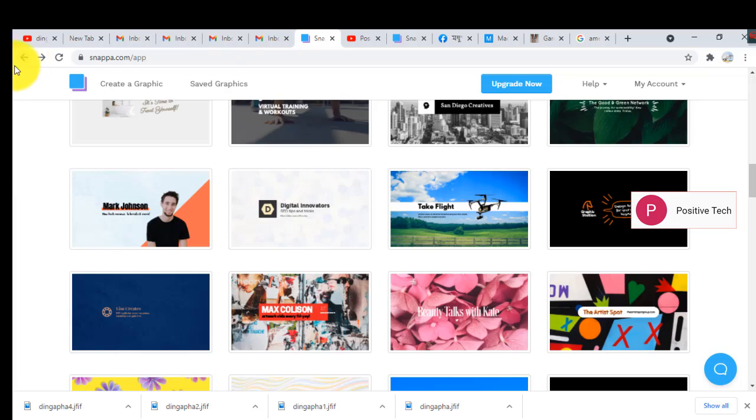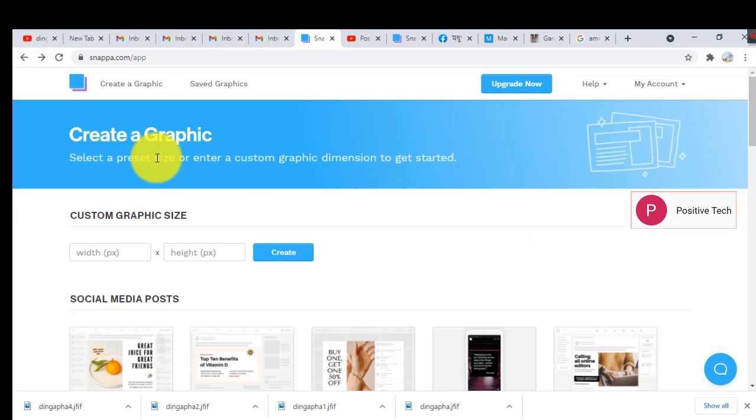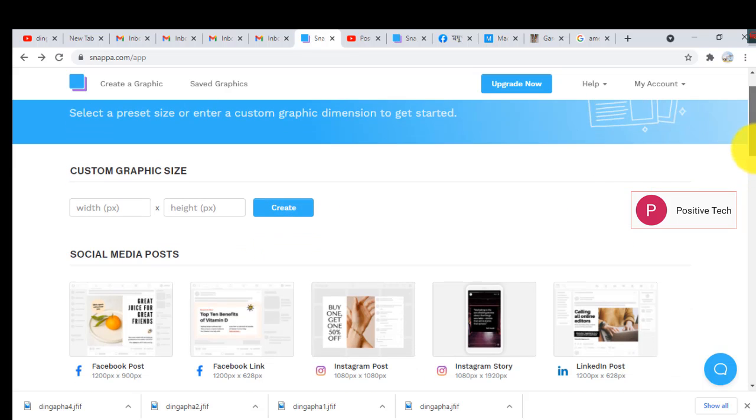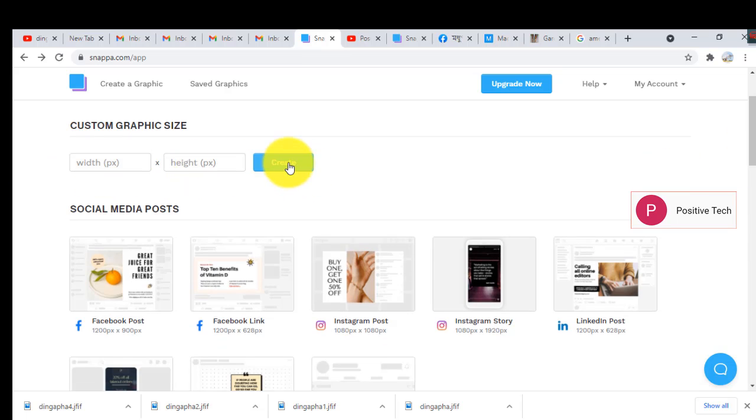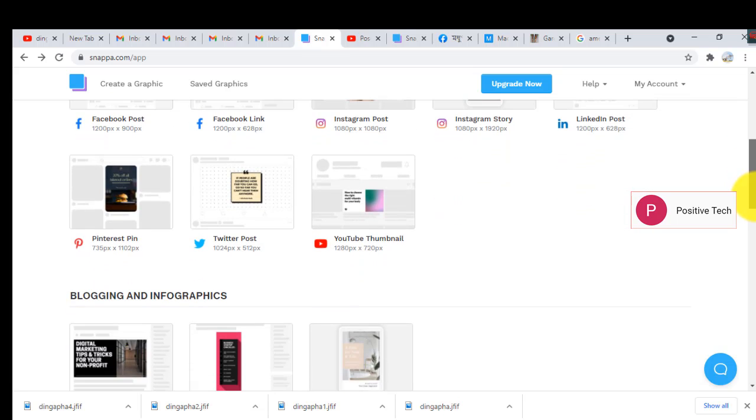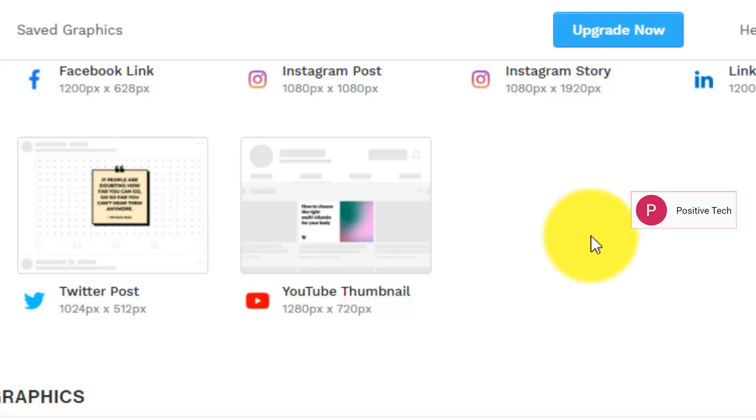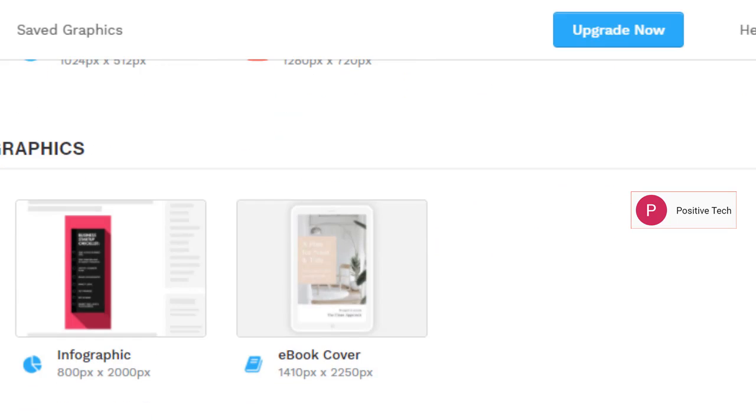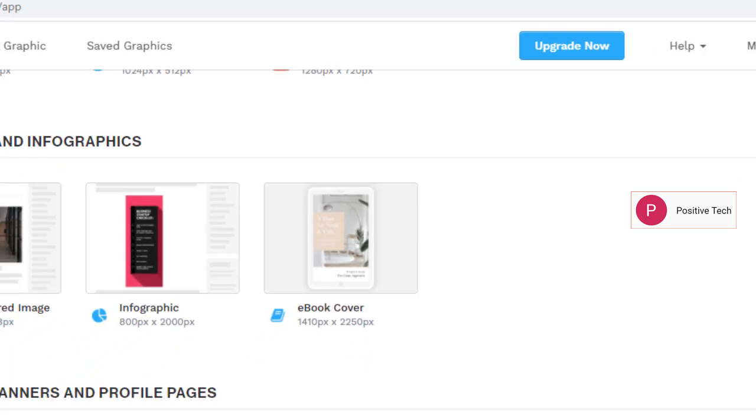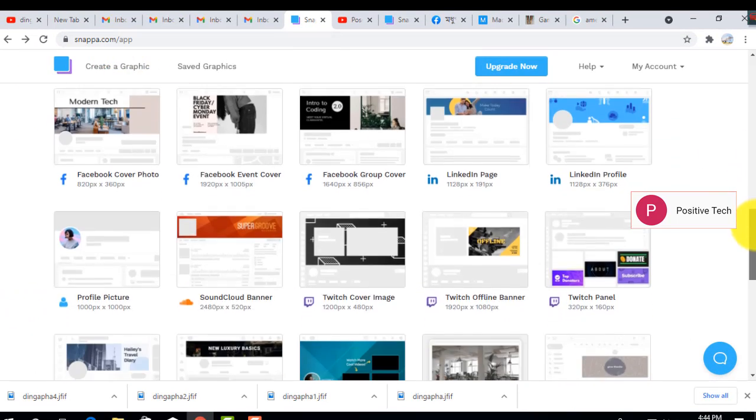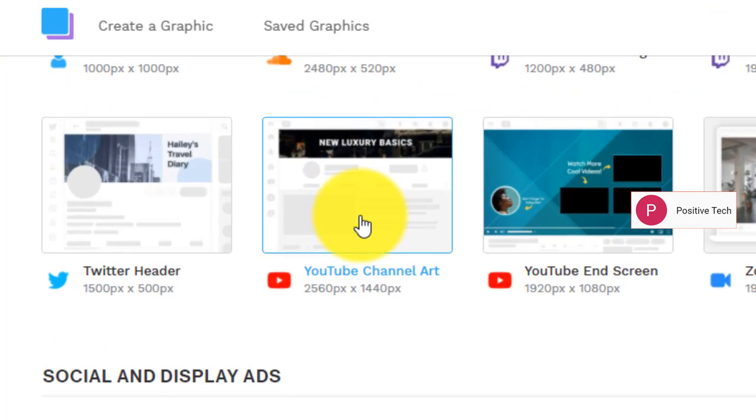Whenever you sign up, these features will appear. There are so many customizations you can do, like width and pixels, just create customizations for your website, your PowerPoint, your projects, Facebook ads, social media ads, many things. We are showing YouTube. Here you can make a thumbnail, though a thumbnail is very easy in Canva, but channel art is a little bit different from Canva. For that reason we have to come here to Snappa. So come here, to YouTube channel art.